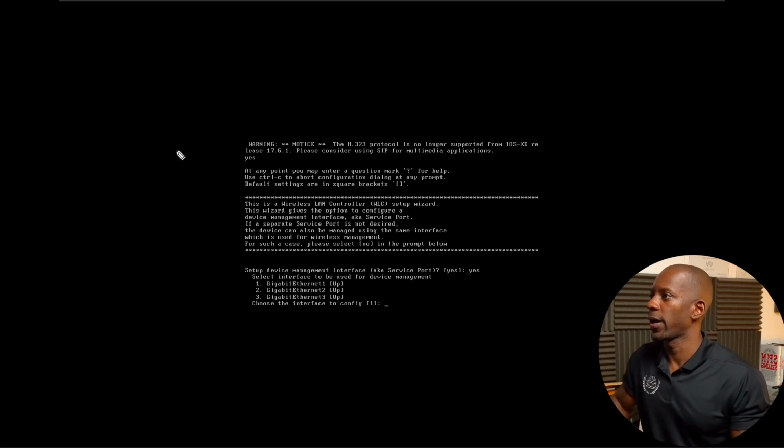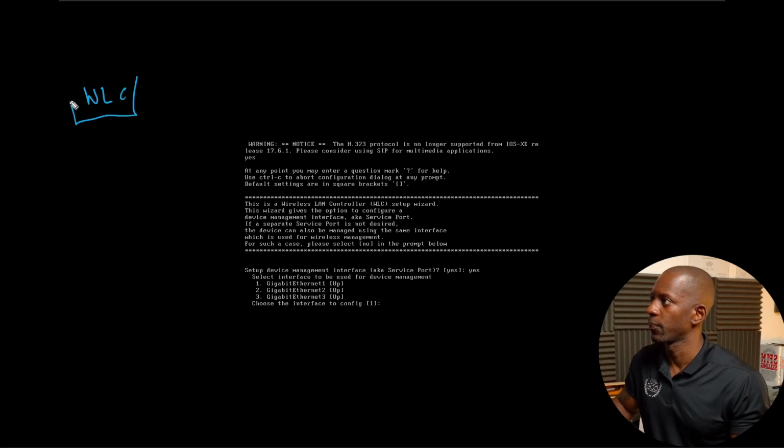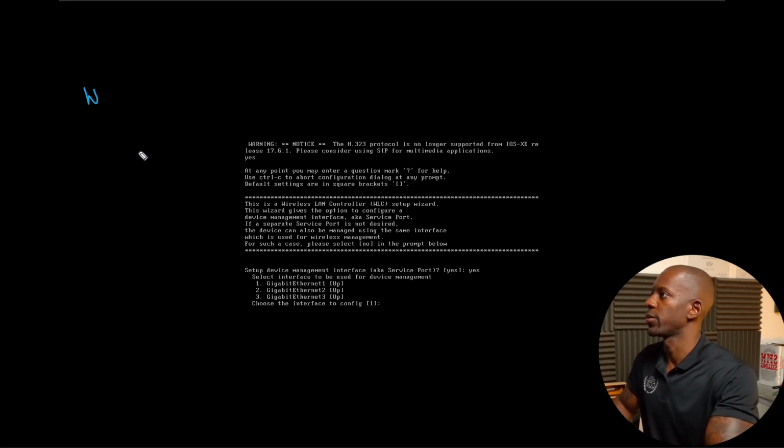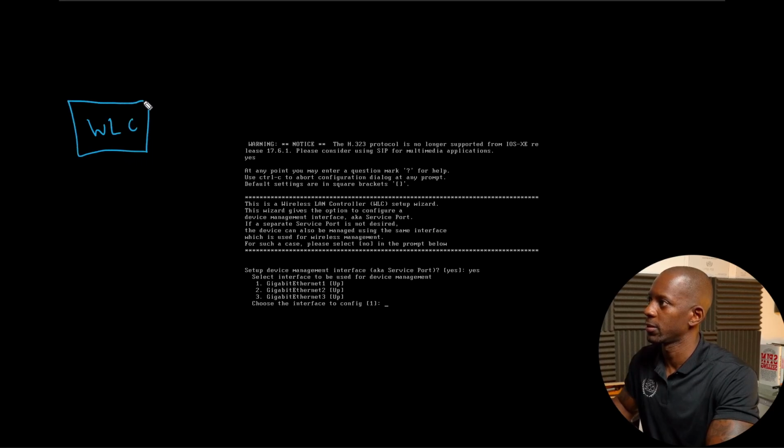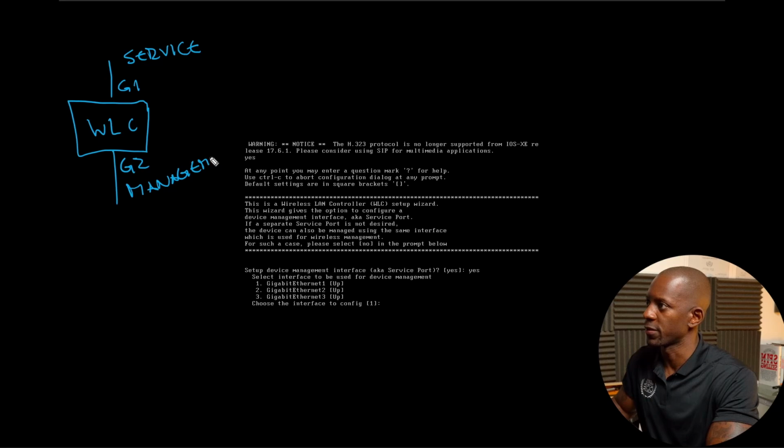So I have my wireless LAN controller. And this is terrible. It's okay. I did better. But I'm going to use the G1 interface as my service port. And I'm going to use G2, this one, as my management interface.